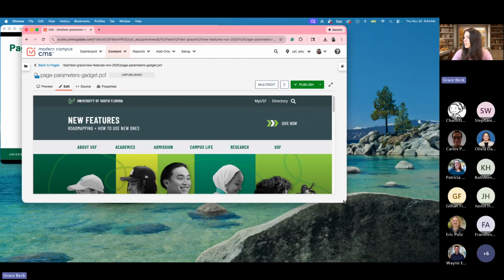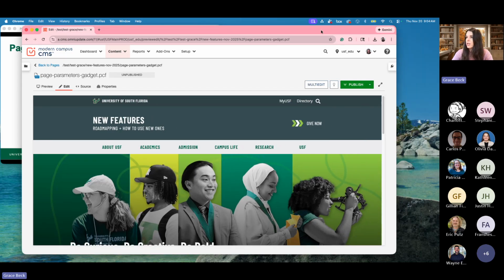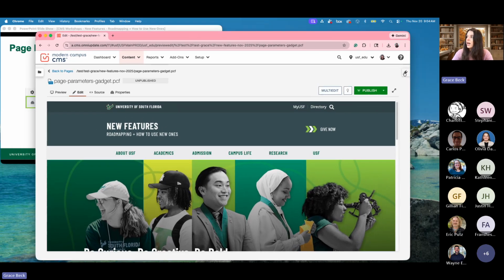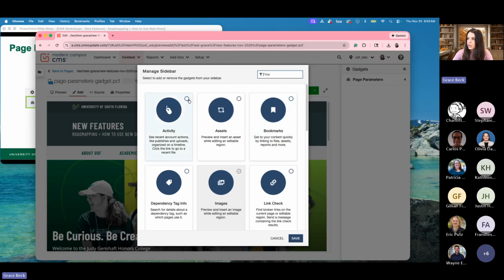I'll just make this a little bit bigger for you all to see. Any gadget that we're talking about, we're going to talk about one other today that's coming down the pipeline. Gadgets will be found in this little plug icon, and if you hover over it, it says Show Gadgets. Right now, the one that I have turned on is called Page Parameters. That's the only one I have turned on. If you want others displayed, and we're not going over those today, but just so you know how to edit them, you'll click this gear icon, and you can toggle on and off different gadgets.